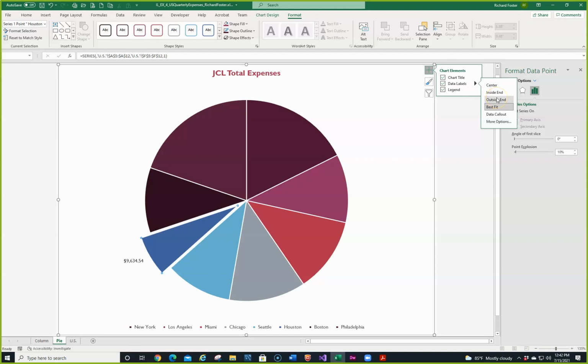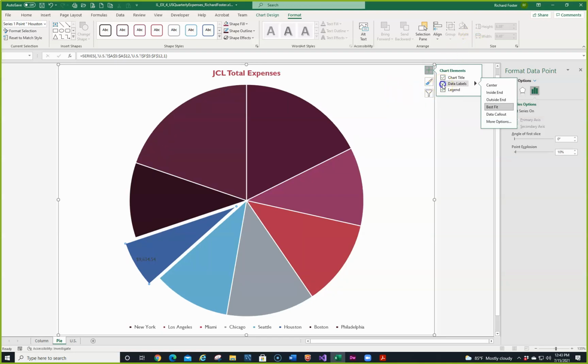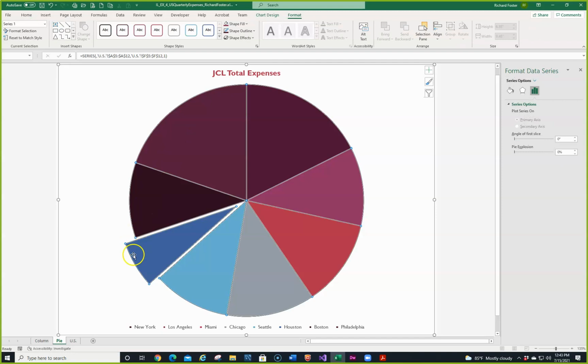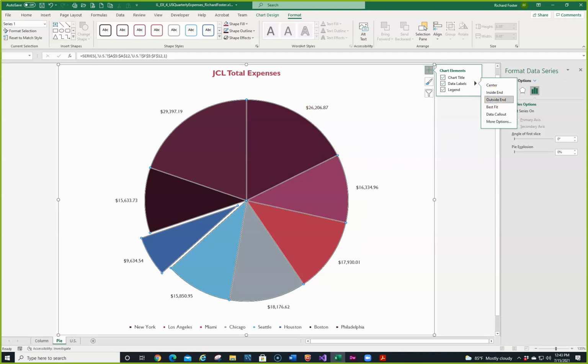And now, I did this on purpose. Notice that it only did the Houston. So if you have that problem, we want to get rid of the data labels. And now what we need to do is select the chart again in here. So let's click outside, and then we'll click here again. So now you have them all. So now we can go and do the data labels, and we want it to be outside end. So that takes care of everything there. So now you know what to do if you only get the one in here.